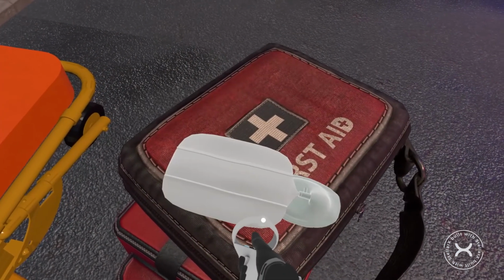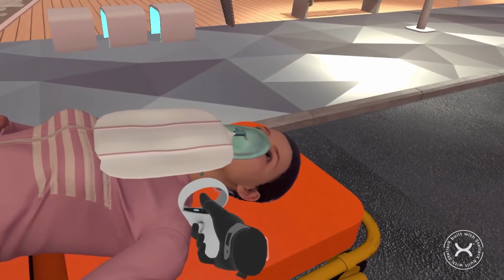Et voilà! Now you know how to make an object snap on a specific location.